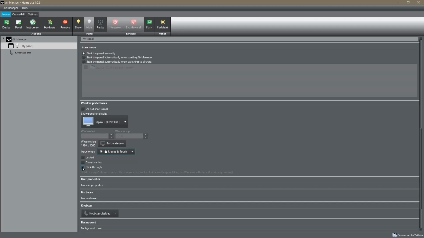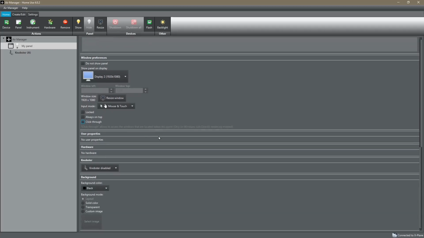And then this other option called click through, which enables us to click through the Air Manager panel through to any items that are sitting underneath it on the desktop. And that's when we use things like the GTN 750 that are touch enabled, that sit under an Air Manager panel and look like they're part of the panel. But we won't get into that in too much detail. We'll just leave those settings as they are.